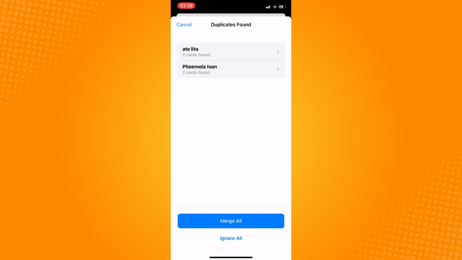In here, you're gonna see all duplicated contacts. So the options that we have is Merge All or Ignore All. If we tap on Merge All, it's gonna merge all the duplicate contacts into one. And if we ignore, the contact list will stay as is.